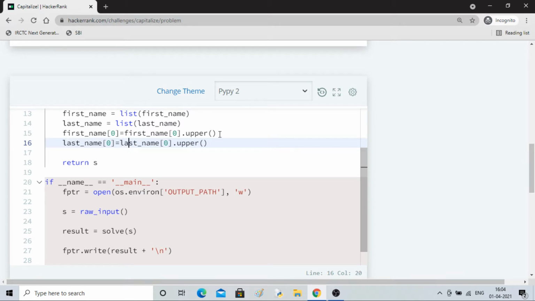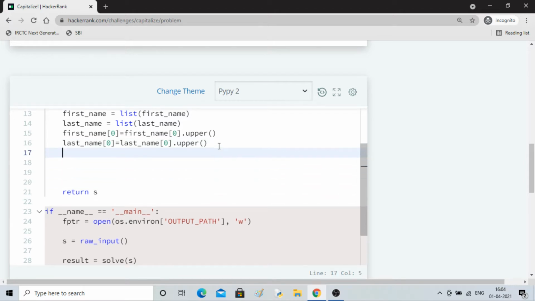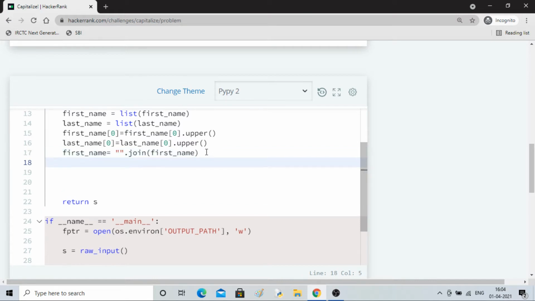So now my things are done, so I'll combine them again. First name equal to first, I'll use join, so join with nothing, and here what you will get is first name, and similarly what I'll do with last name. I'm just recombining them.